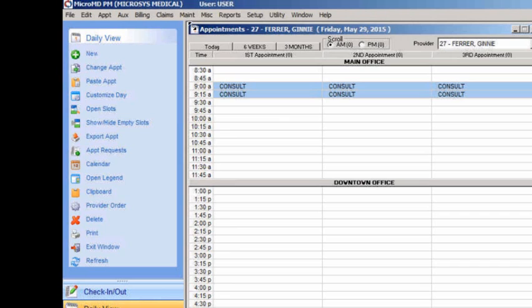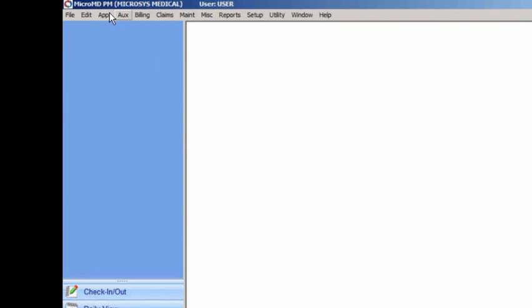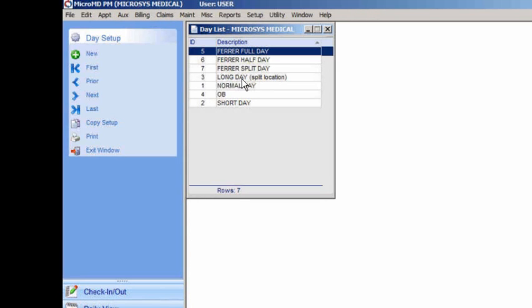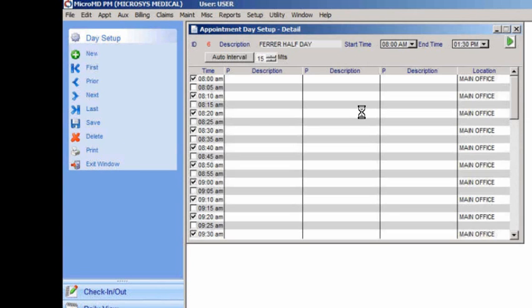And I must have done something wrong on my short week. So let me go look at my templates, because it really wasn't keeping what I thought should have been my short week. So let's go see my half day. My half day is from 8 to 1:30, and that looks good.